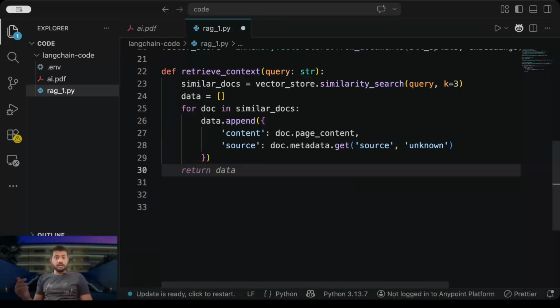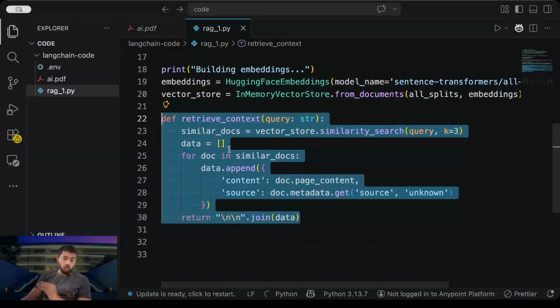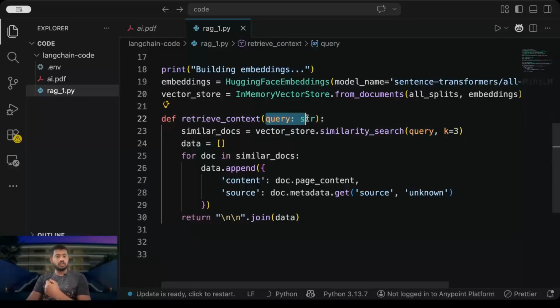Now let's return back this data, the data which we just created, as a string. So I can say return, join data. Now let's separate the different contexts using two line changes. So now what we have is a function which will act as a tool which is going to search the similar information from the vector store based on the query and return back a string.